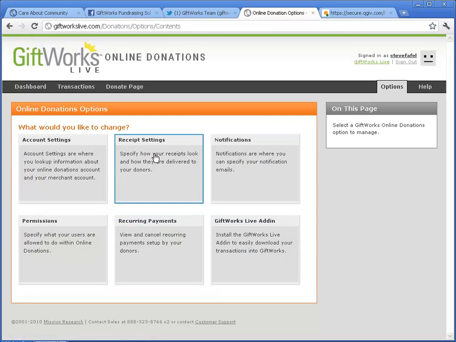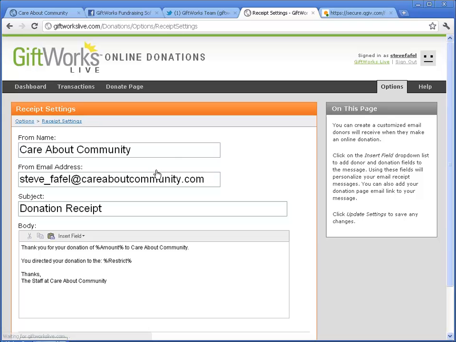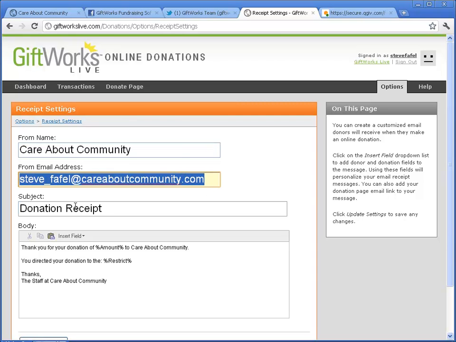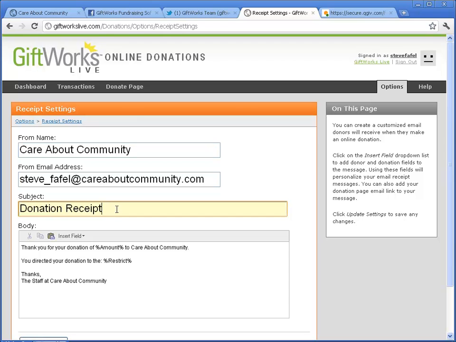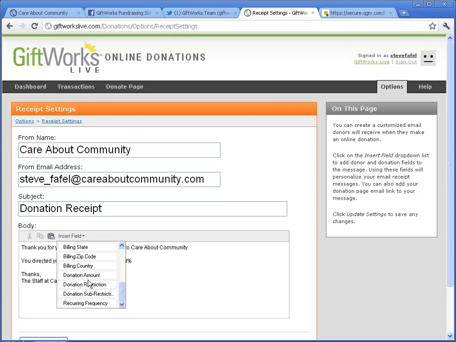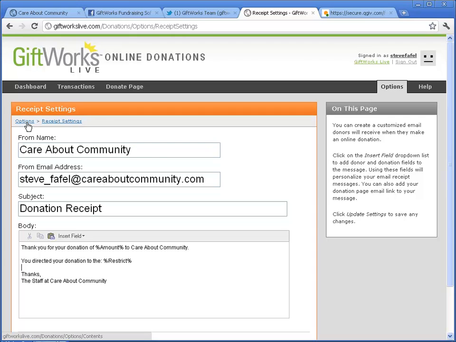Going back to options, I can then choose from my receipt settings. The receipt settings is simply the content of the email that will be sent to donors after they give. So I can include the from name, the actual email address of where it's from, the subject of the email, and then the actual content of the receipt or the body of the email. And not only can I type information in here, but I can also include these merge fields. I can choose from information that was part of the donation, that is the name information or the contact information, but I can also choose information about the donation, so the amount and so on and so forth. And I can create and customize a receipt that fits how I want to communicate with my donors.